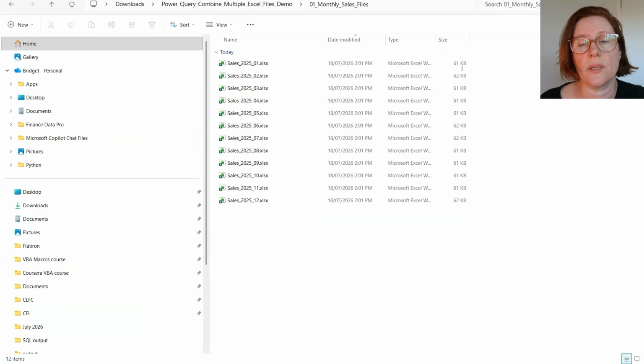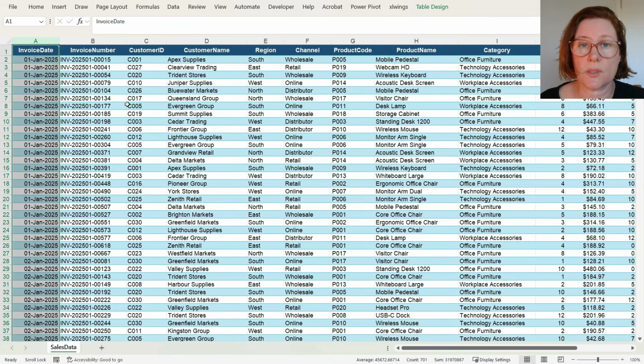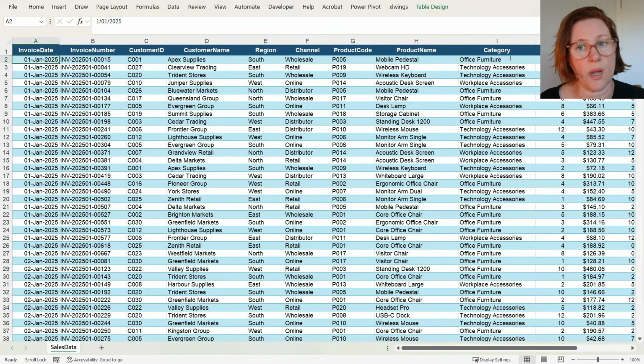I have one file for each month from January to December 2025. Every file contains 700 sales transactions. The column structure is the same in each file, from invoice date to invoice number, then the customer details, then the product details, and then the sale details. The values and the row counts can be different in each file, but the column structure has to be consistent.